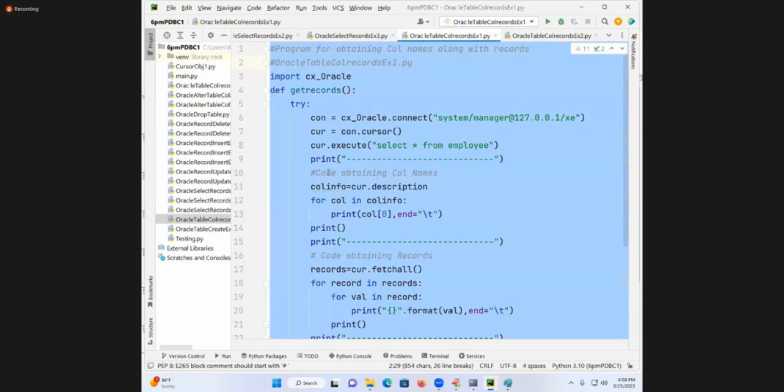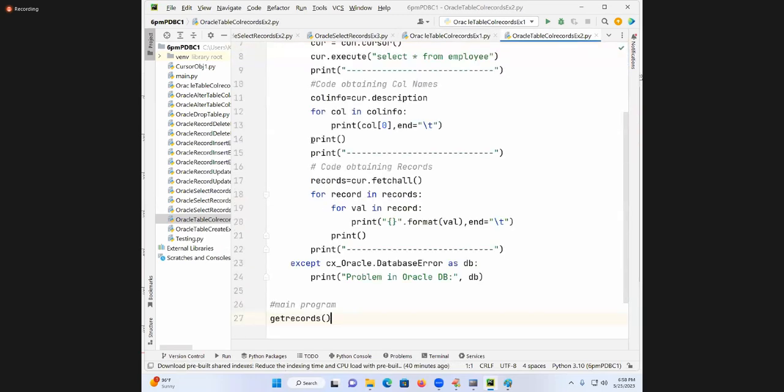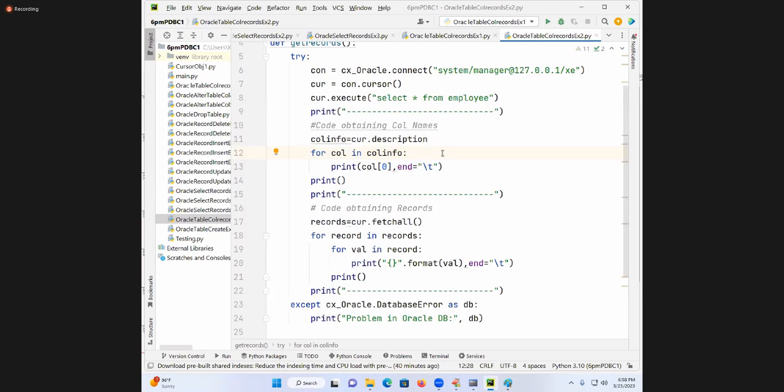Here I am writing multiple lines of code. Is there any code which you can write as a shortcut? Can you write a shortcut here? In place of column info, what can I write? Description. I can write this description here, right? Fine. And that I need not write.